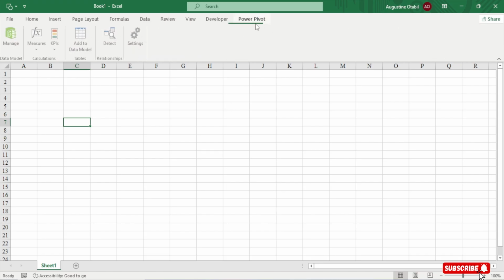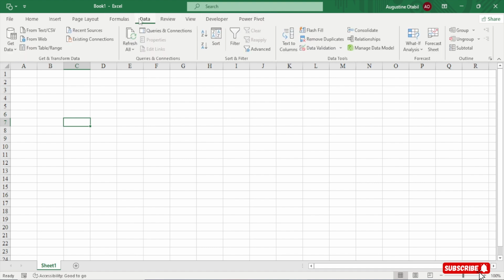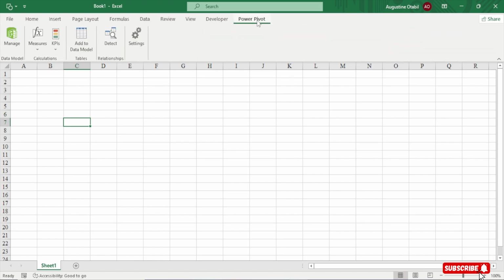Perfect. So to create the relationship, we go to Power Pivot here. If you don't have Power Pivot on your ribbon, on the data tab you see we have Manage Data Model, so you can also click here. If you have Power Pivot, click on Power Pivot and then click on Manage. When you click on manage, it will send you to Power Pivot, where you go to the diagram view and create the relationship from there. Perfect.